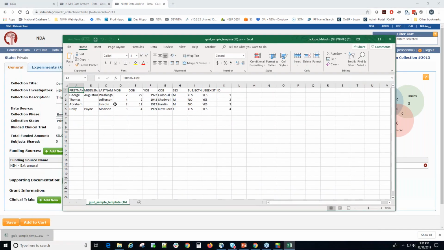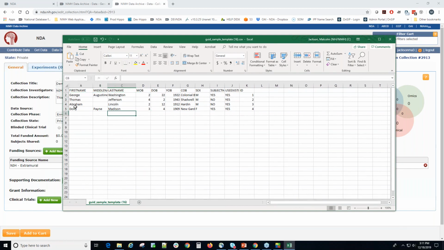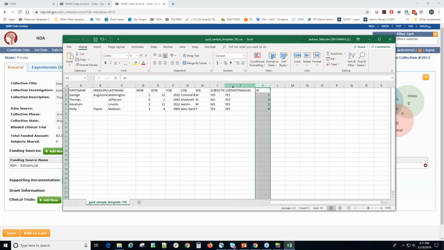As you see here, it's populated with sample information, various different historical figures. Information is inserted here as a placeholder. So you would delete all of that, leaving this ID the way it is. This is just a sequential ID that you might need to fill out if you have many more people. And you can enter in all the data here. The only difference I would say is this use existing GUID flag.